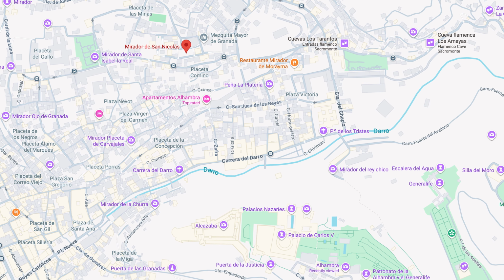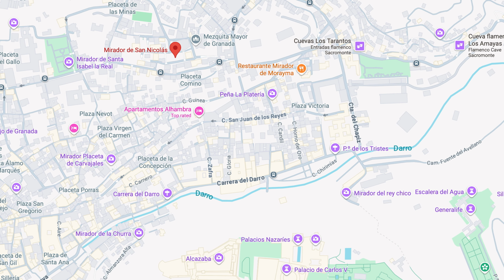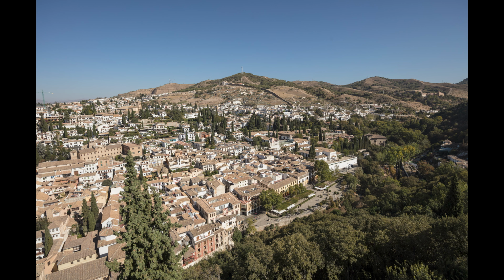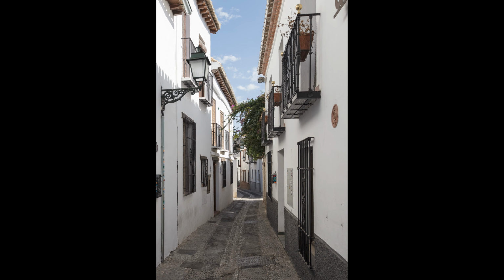Now, tip number 2, use Mirador de San Nicolas for the classic Alhambra skyline shot. It's the unbeatable sunset viewpoint and it's where I took this one from. Tip number 3, following on from that, I would recommend a short walking loop. So from the Alhambra to Albayzín to Sacromonte. You can start at Mirador de San Nicolas, then explore Albayzín's narrow streets and finish in Sacromonte for elevated views and the traditional cuevas, which are homes carved into the soft hillside rock. I'll link a simple route in the description below.